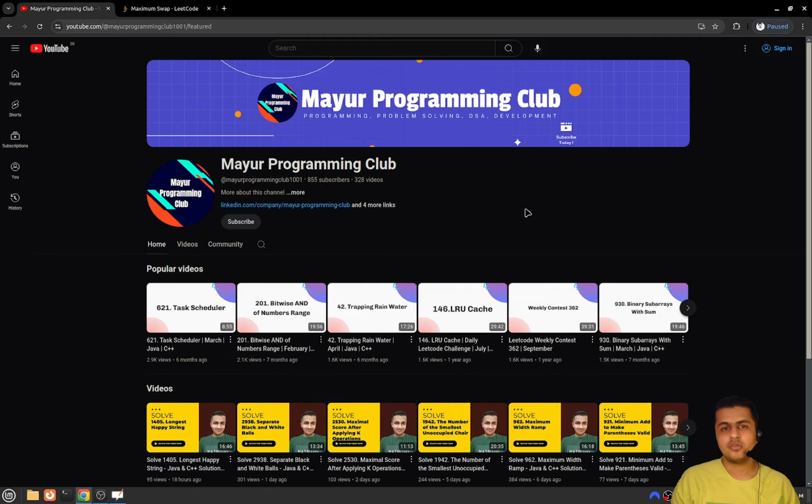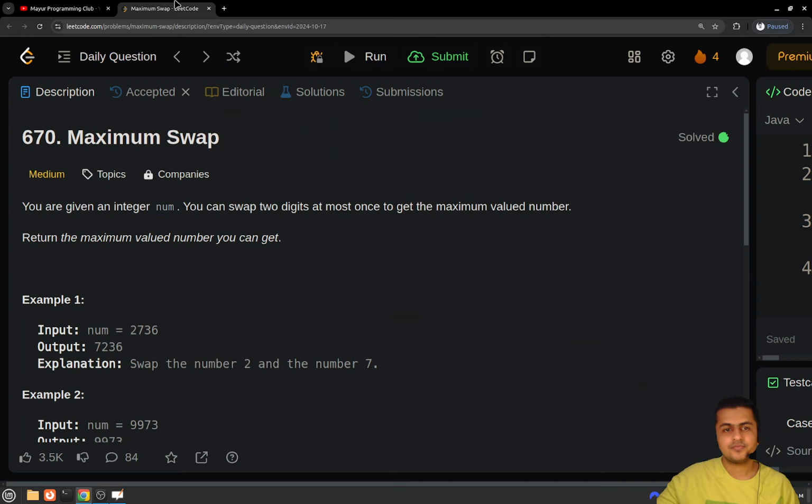Today we will be solving another daily LeetCode problem, and the problem's name is Maximum Swap. According to the problem statement, you will be given an integer and you can do a single swap of any two digits of that number, and you have to return the maximum valued number that you can achieve by doing a single swap of any two digits of the given input number.